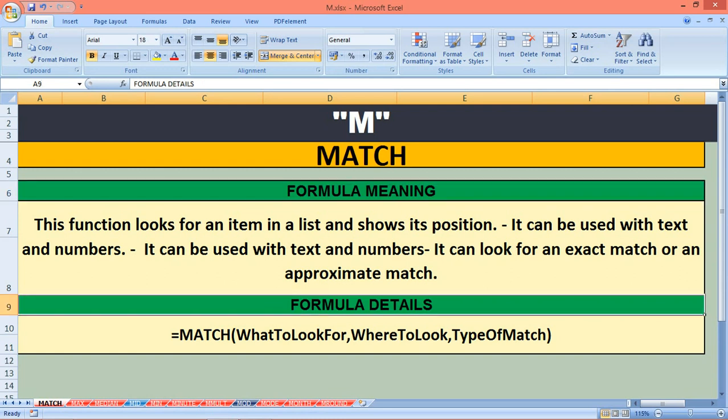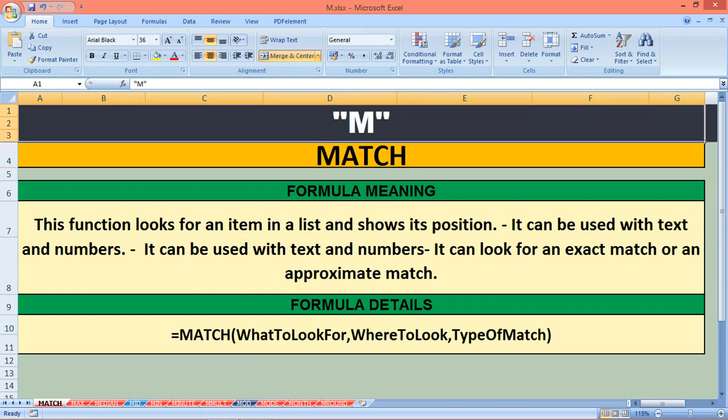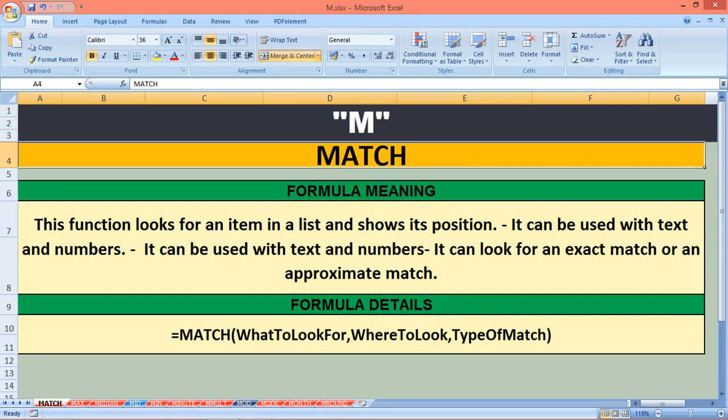Formula details, you just need to mention match, what to look for, where to look for, and type of match. Basically we use match formula with index, and we have separate videos in which we already explained index match with multiple examples. One more thing, complete details are also available in the description box.